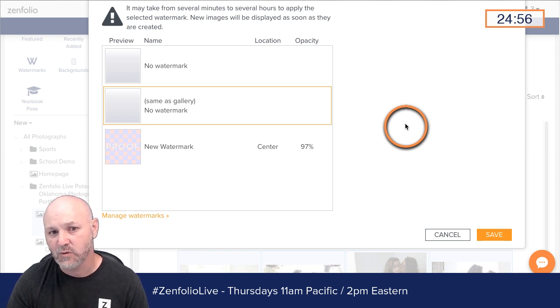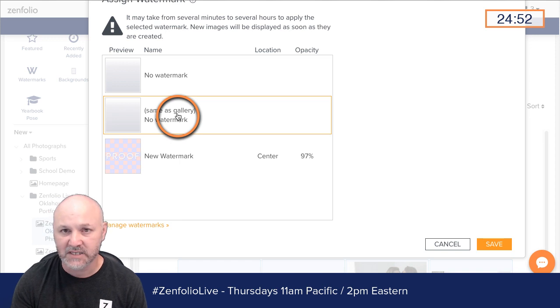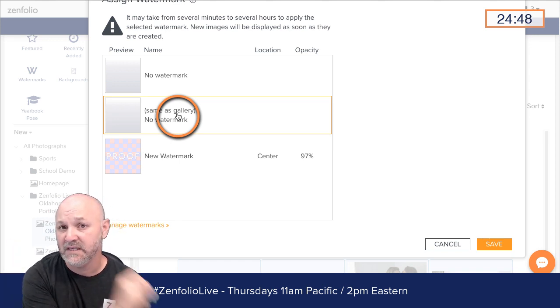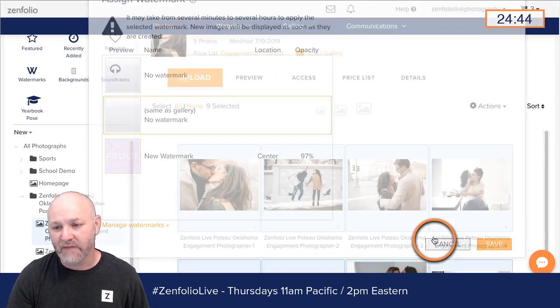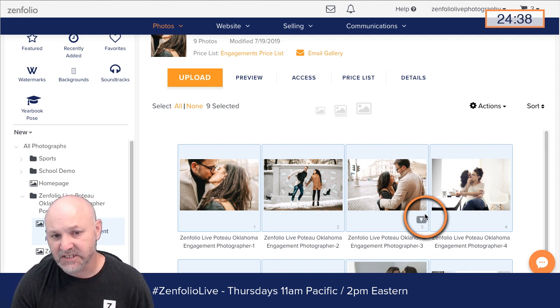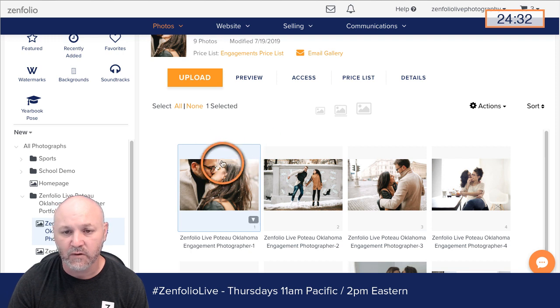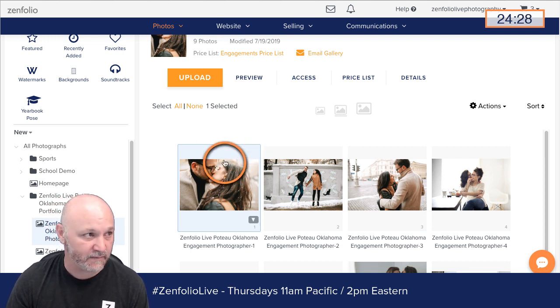That is going to apply the watermark to all of those photos. When you do that, you want to choose the same as gallery settings, so that all the images' watermark settings follow the gallery watermark settings. You only need to worry about that step if you have gone in and changed your watermark settings for an individual photo.